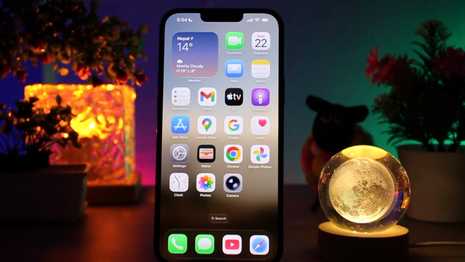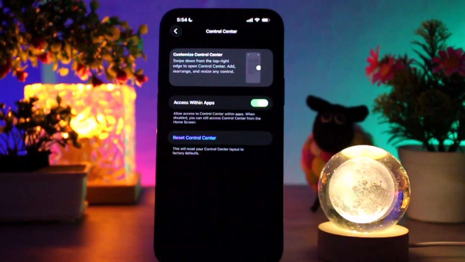First, open the Settings app, tap on Control Center, scroll down and make sure screen recording is added. If not, tap the plus icon next to it. Now swipe up, and swipe down from the top right corner to open Control Center and check it again.